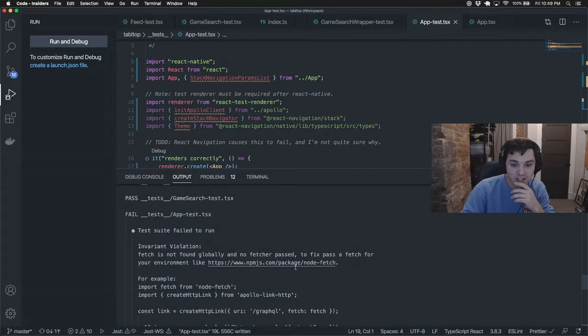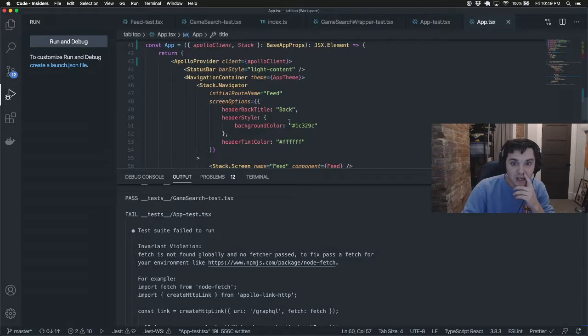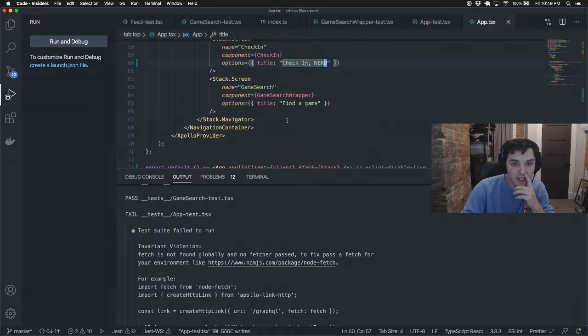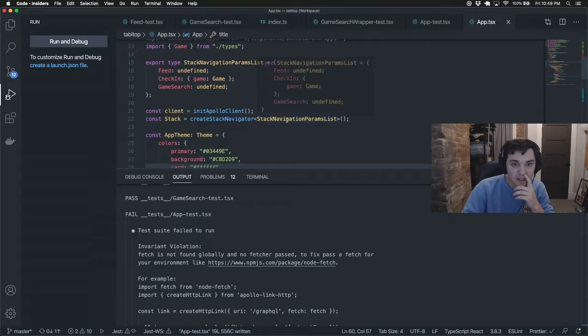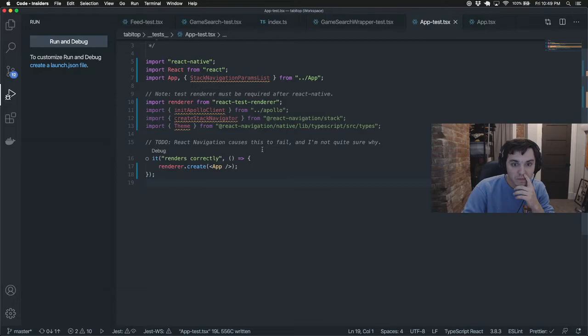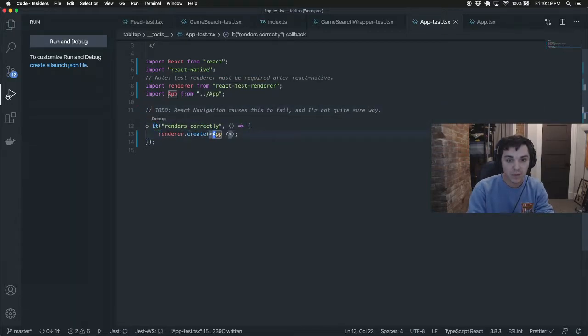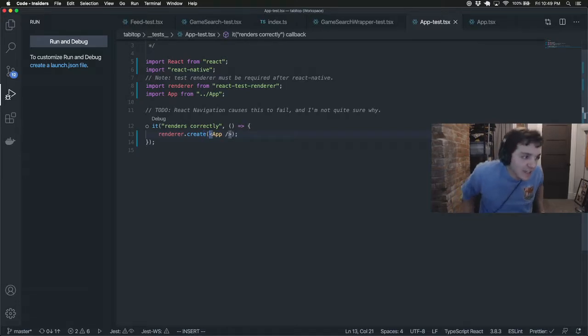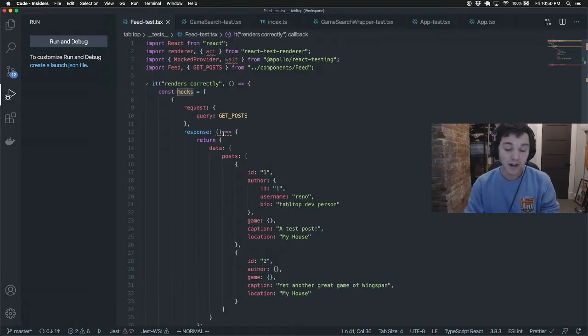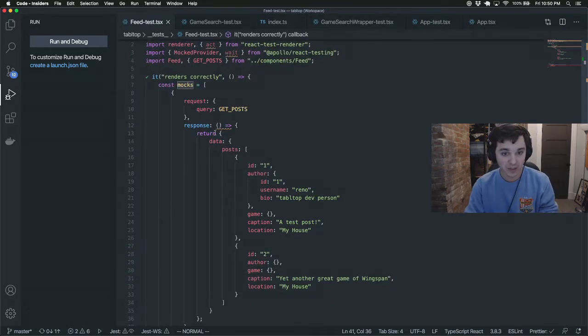Test suite failed to run. Okay, so now we have this fetch issue again. And why is this? Is this because I'm not mocking? So I think the reason this is failing is because it's rendering the feed, which then uses GraphQL to get posts, and so I'm not mocking the posts. So if we look at our feed test, I think we can see that the app test is almost completely useless.